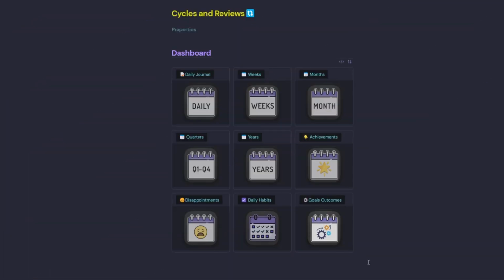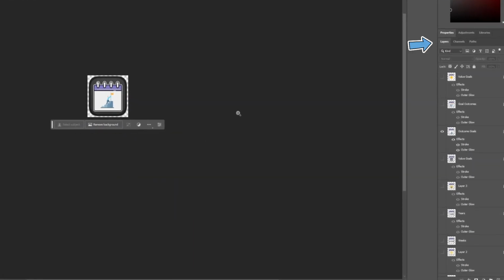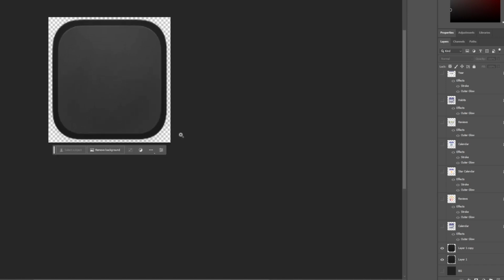So I just want to show you how I set up my dashboard icons before we go set up our cycles and reviews dashboard. I use Photoshop to do this. Inside Photoshop, I have a few layers. If we turn off the current layer, which is our outcome goals, we'll just zoom in and you can see that I've got a couple of layers for the button or for the logo to sit on, and that's just a gray on a black.